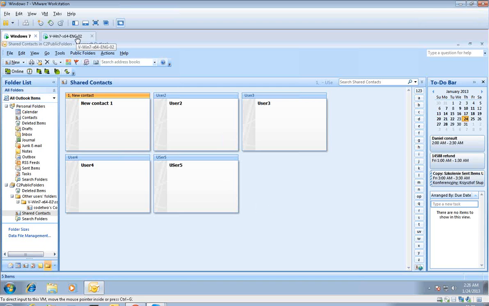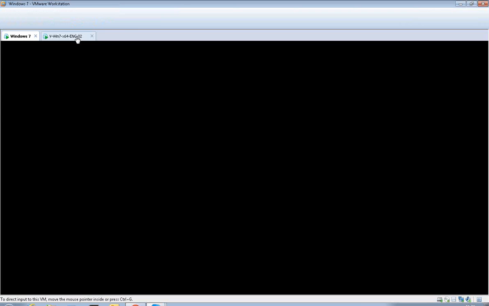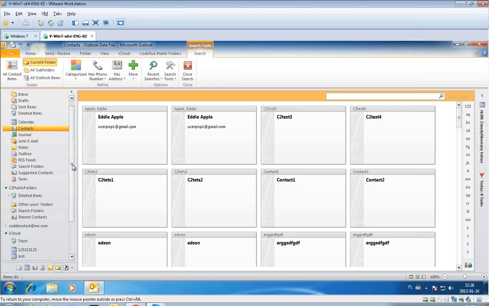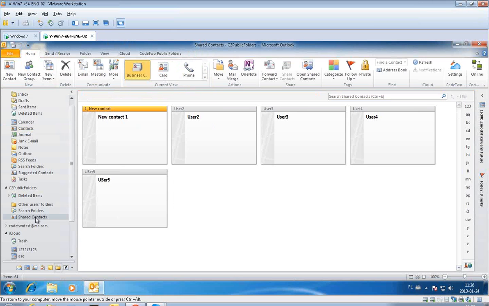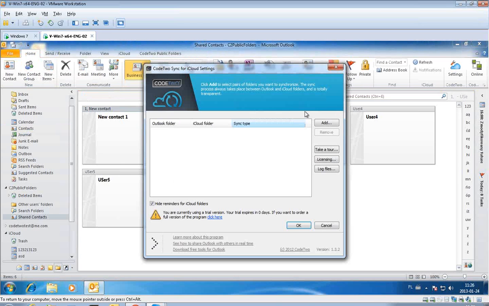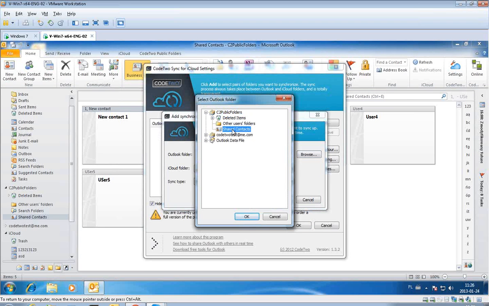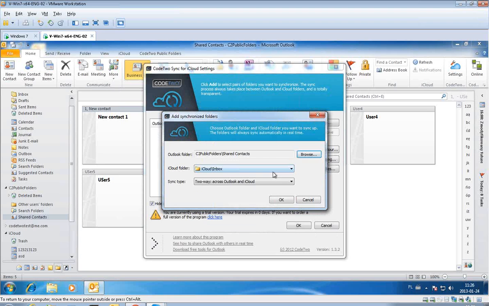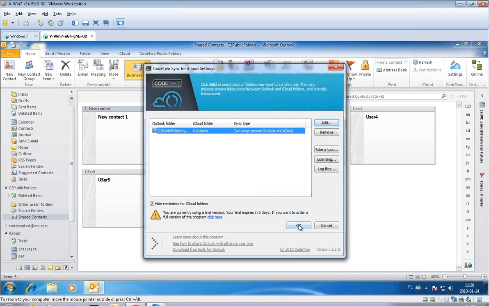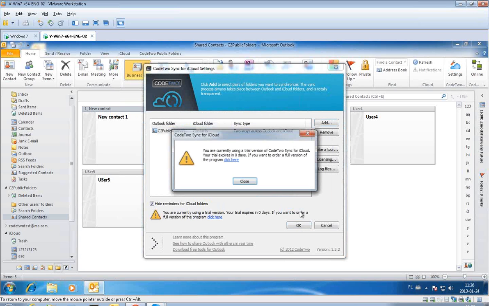Okay, to do it, we need to go where iCloud is installed. If you can see, this folder shared contacts is accessible here as well. And let's try to share it or synchronize it to iCloud. So again, settings, we create a new synchronization task, and we select Outlook folder, not from Outlook data file, but from C2 public folders, shared contacts, right? Okay, now if we go to iCloud, let's just select iCloud contacts again. Let's make it two-way. Let's see what happens. Okay, so the task is set up. Let's just confirm it.